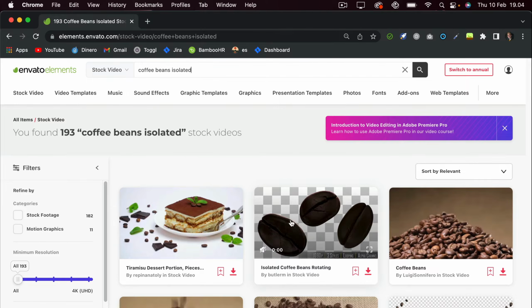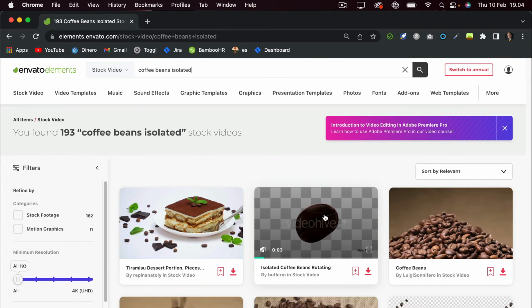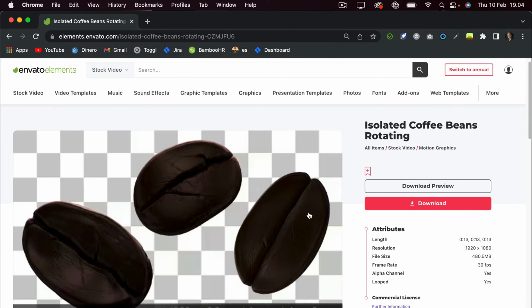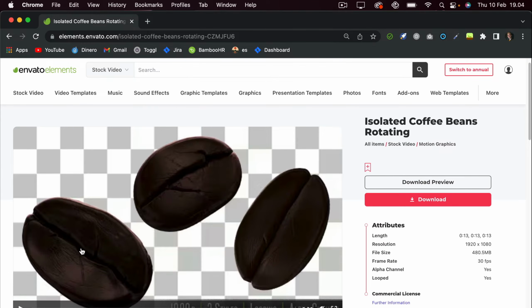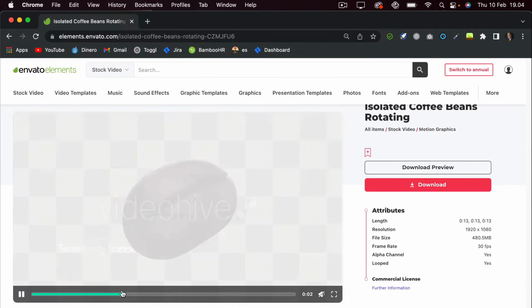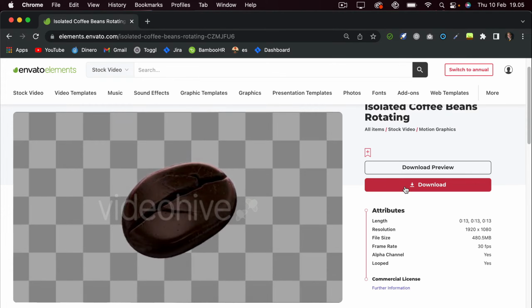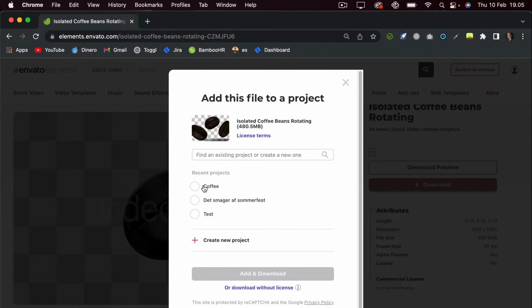As you can see here, we have a video of a few different coffee beans that are rotating in 3D space. So this is quite interesting, and I think this would be a great starting point for our animation, and this is something that we definitely can work with. Now you can use whatever you really want here. You just need some sort of video or element with a transparent background that we can plug into the generator. So I'll download this project and I can just add it to my coffee project, add and download.